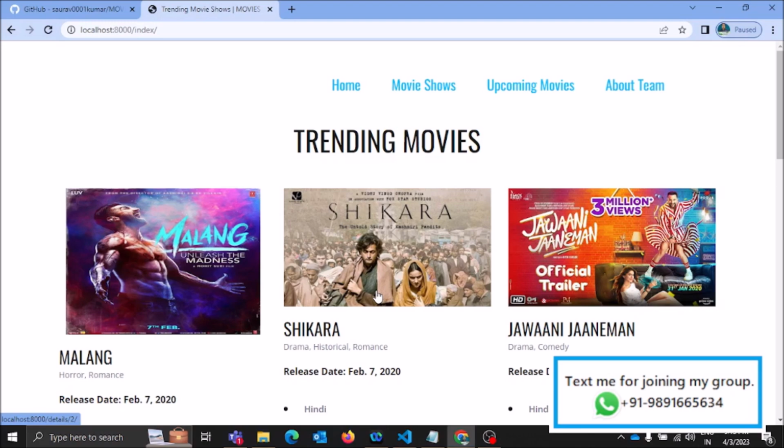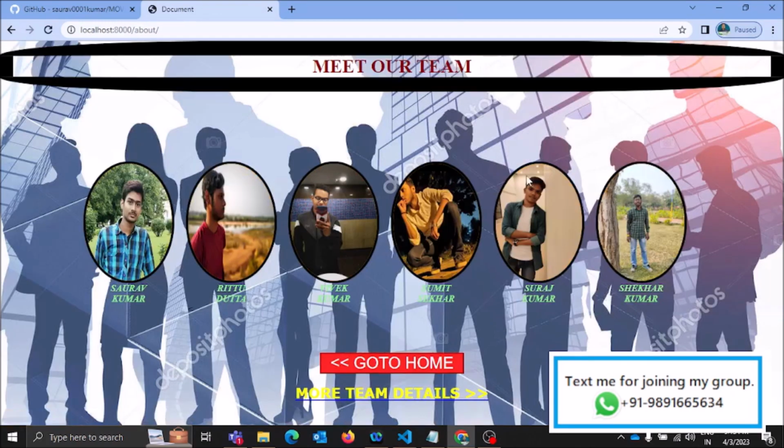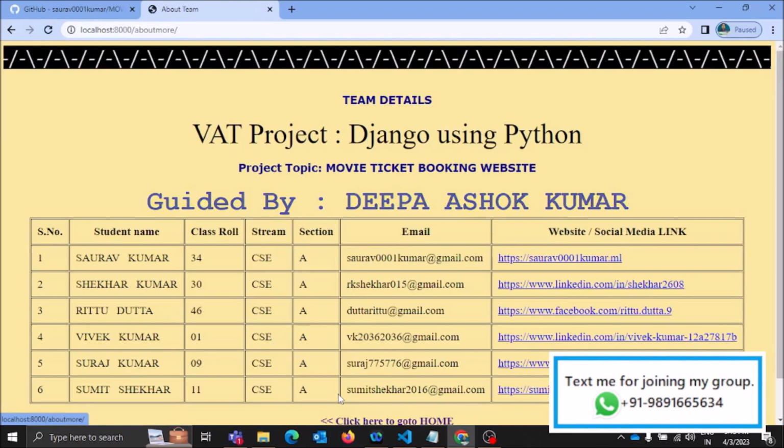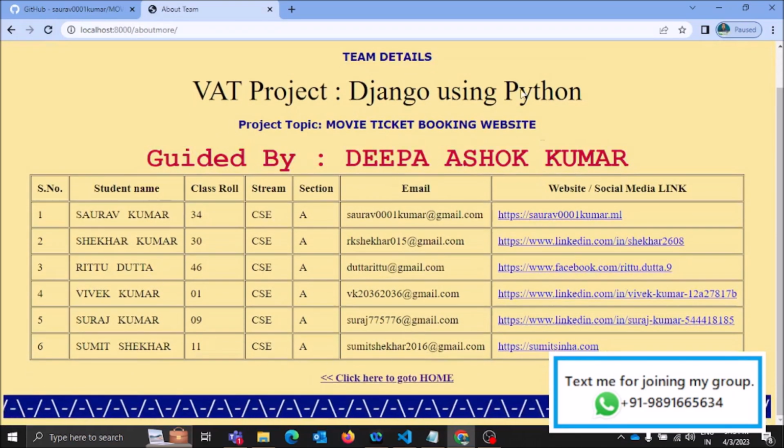Right, now if you click here on about team, it will show you another page which has images of all the people who have contributed in the project, and you want to check out the details of these developers, so you can hit this more team details option and it will take you to this page.